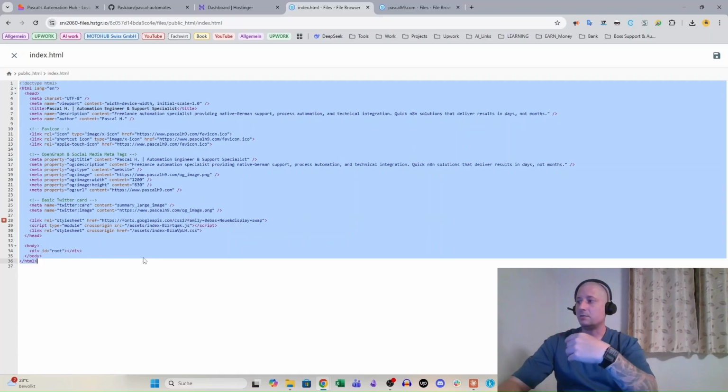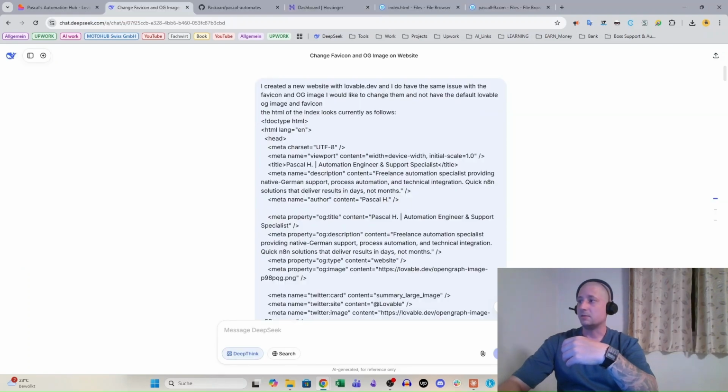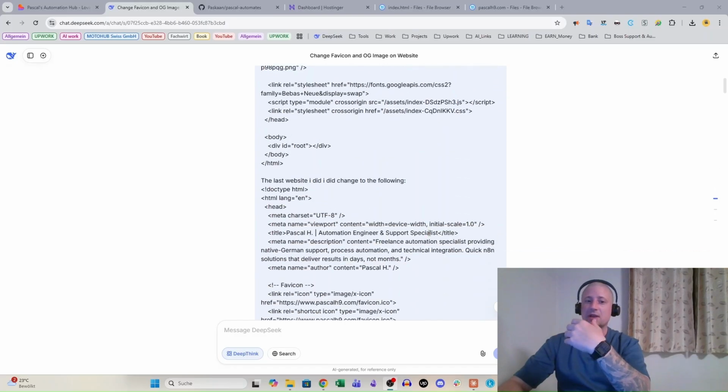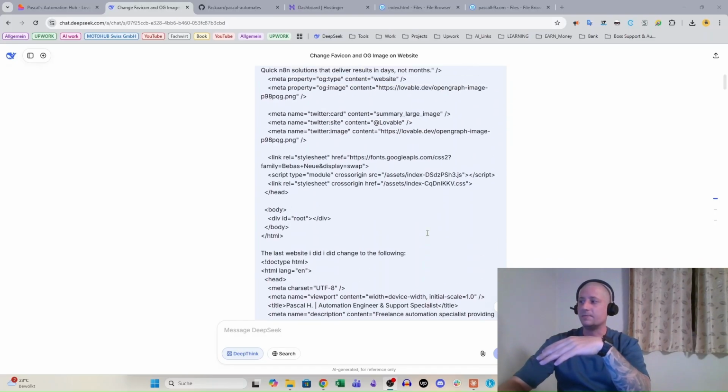In my case, I use DeepSeek, and I will show you in a moment here. So this was my prompt. I created a website with Lovable, and I gave it already the code I had and what needs to be changed. In your case, it will be even easier. So your prompt will be: you created a website on Lovable, you need to change the index.html file, and this is the code how it looks currently. And then it's important that you provide your files and your file names.